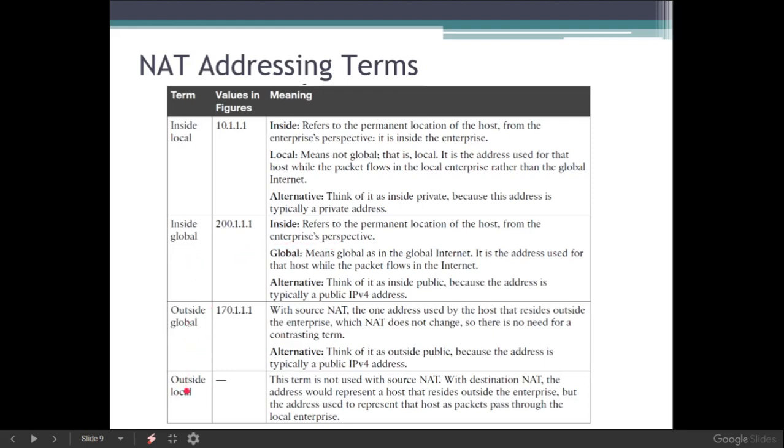Then, looking at these two now, outside global and outside local. In this case, outside is referring to the permanent location of the device. So this would be the server that is outside of our network. So this would be the Cisco server, right? So it is outside, right? That Cisco server has an IP address that is global. It has a public IP address. So the outside global is going to represent the IP address of the device on the outside of the network. Right? Yes.